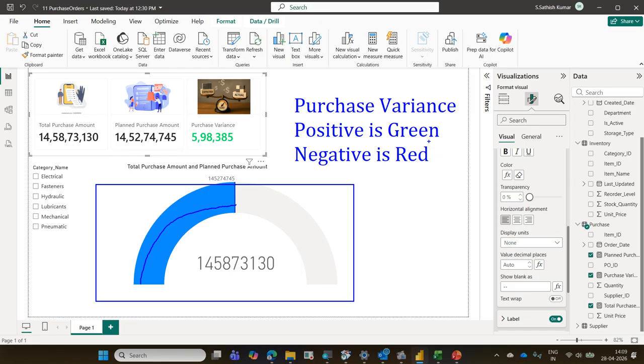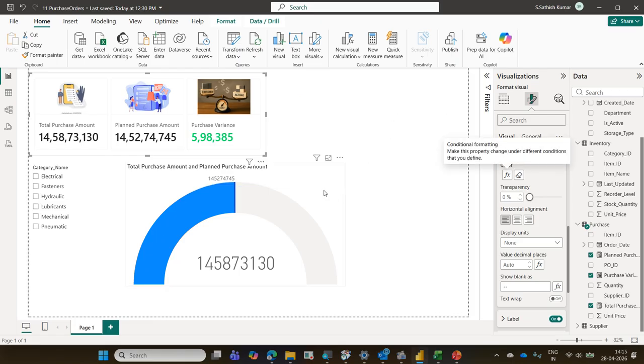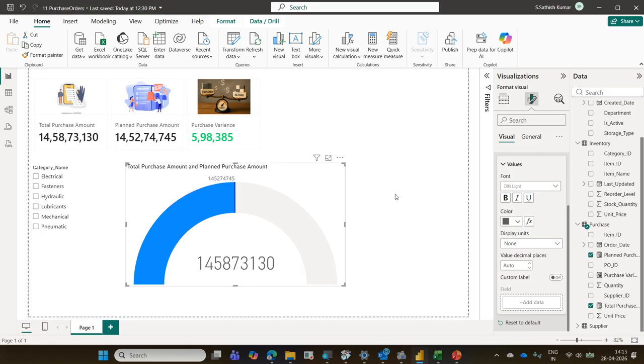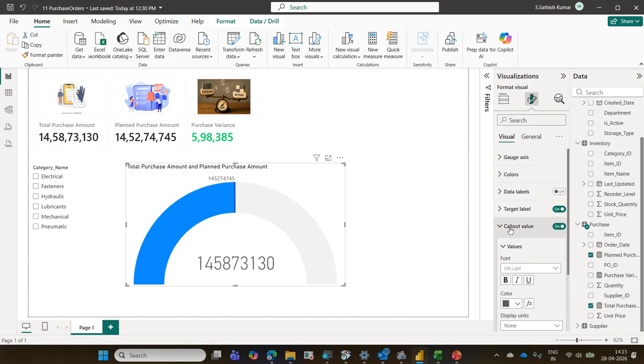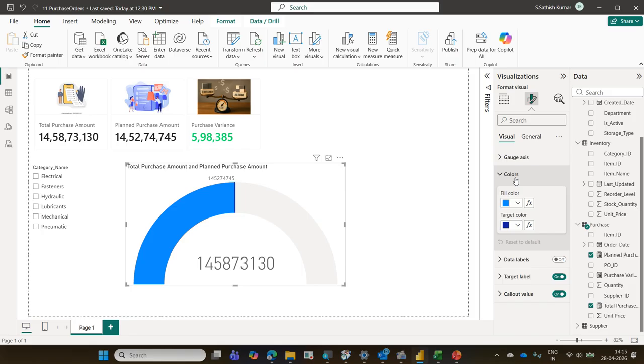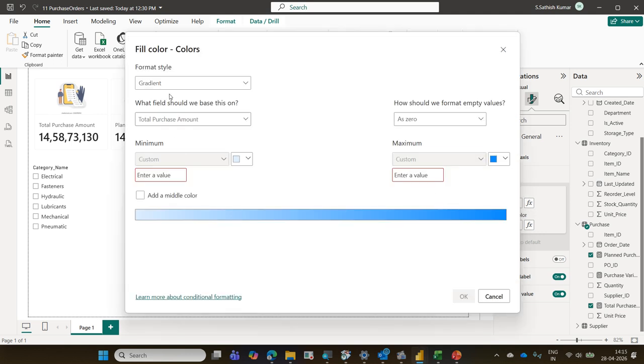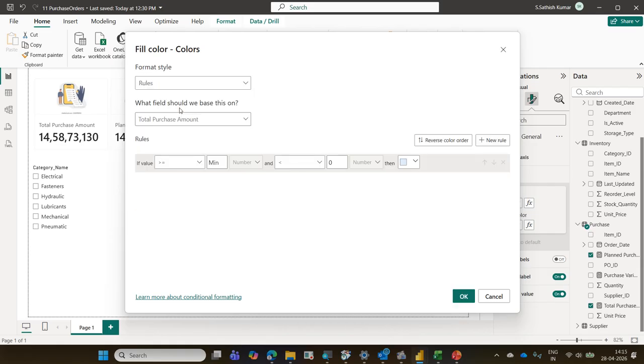Select the gauge. Go to Format, Visual. Under Visual, we have to go for colors. One is fill color. Second one is the target color. So I want this fill color. Go to fill color, FX, gradient. Instead of gradient, let us make it as rules. It's not based on the total purchase amount. It is based on the variance. But unfortunately, the variance is not there.